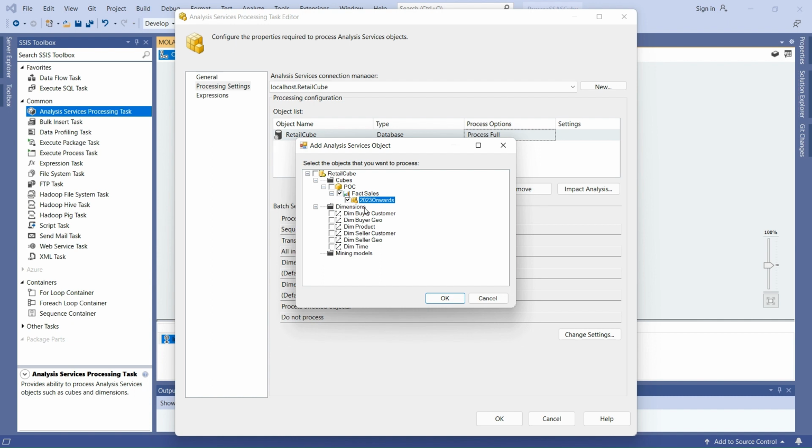Along with the measure group, you also need to select the dimensions it depends on. The dependent dimensions related to the fact sales, you need to process them. Otherwise, what will happen? You will get a foreign key, primary key violation, and the cube process will fail. To avoid that failure, you need to always select the dimensions related to the fact sales where you expect new keys whenever you process the latest data, right?